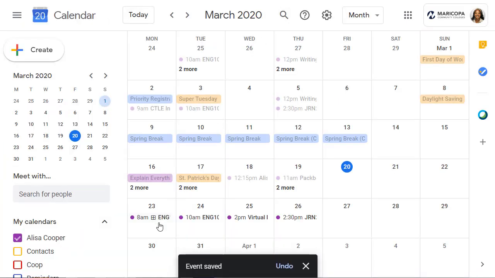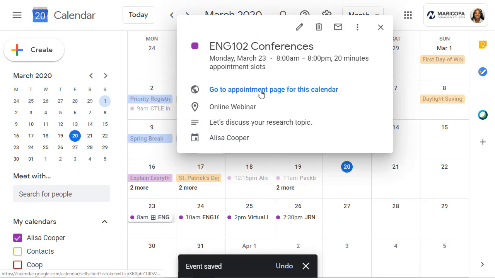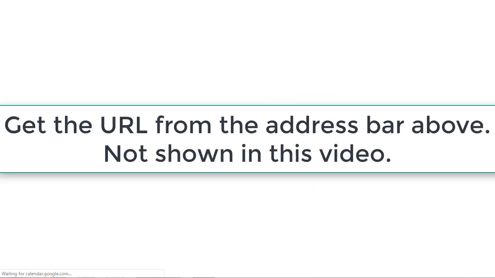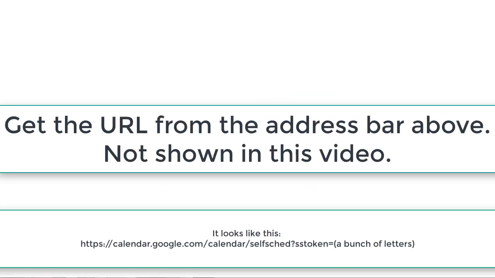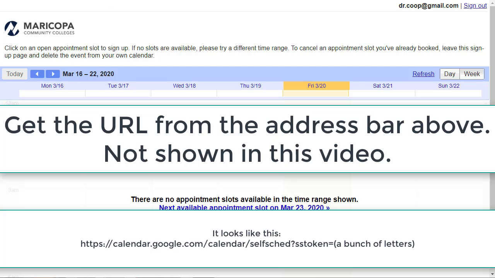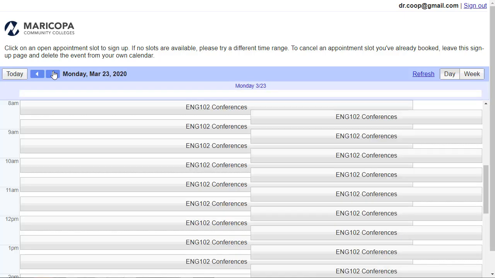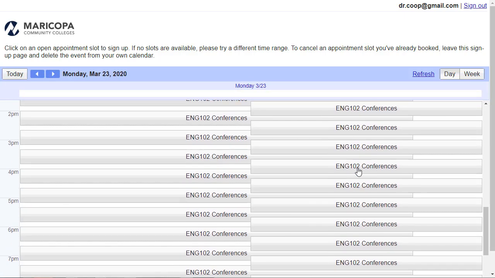And so what happens is Google will create this appointment page for you. And so when you click on this, this is what students will see when you send them this URL. So I'm going to go to this page, and so this will be a permanent URL to this page. And so I'm going to send that to my students. And when students go to that, they'll go to Monday, and then you'll see that you have all of these time slots.